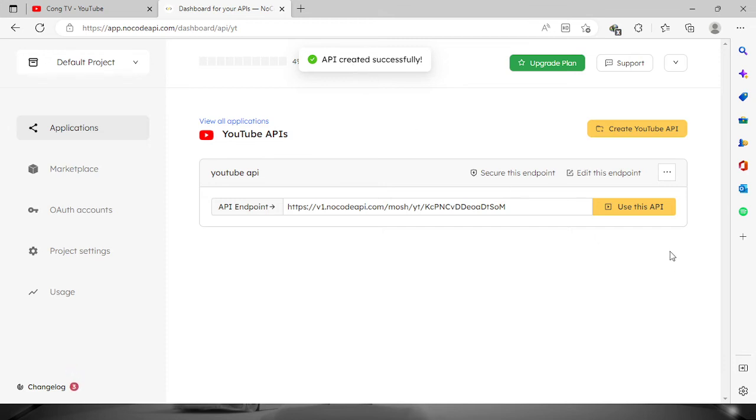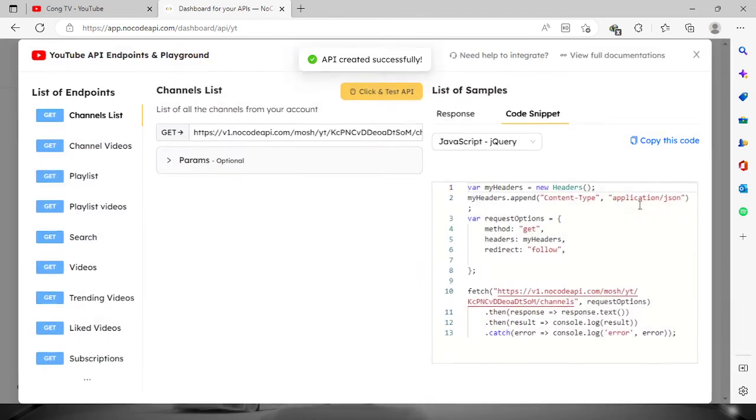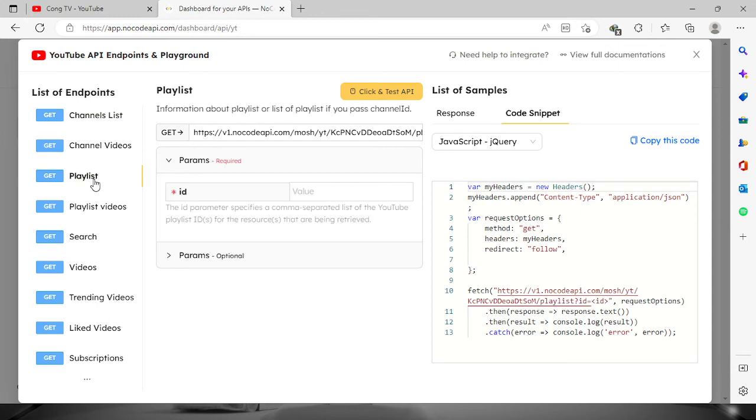Now we're going to click this use this API button right here so that we can check on the list of endpoints. So we have here the channel list, channel videos, playlist, playlist videos, and etc. So what we need is, let's check on the playlist right here. So what we need to do is they're looking for the playlist ID of a YouTube channel.